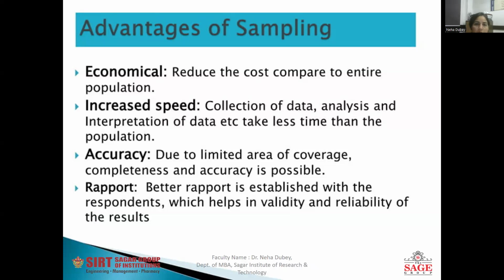Advantages. The economical advantage: it reduces the cost compared to the entire population. It increases the speed of data collection, analysis and interpretation of data, and takes less time than the population. Accuracy: due to the limited area of coverage, completeness and accuracy is possible. Better rapport is established with the respondent, which helps in the validity and reliability of the results.